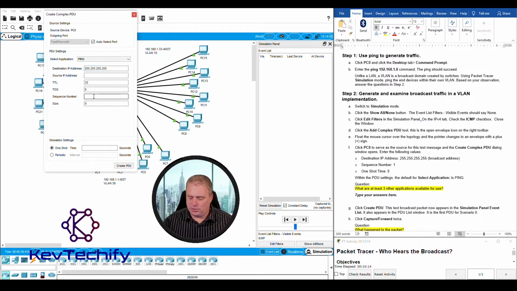Then we have a sequence number of 1. And then down towards the bottom here, underneath simulation settings, we have the one-shot time. We want to set that to 0 seconds. At this point, we can go ahead and click create. Oh, no, we got a question yet here.